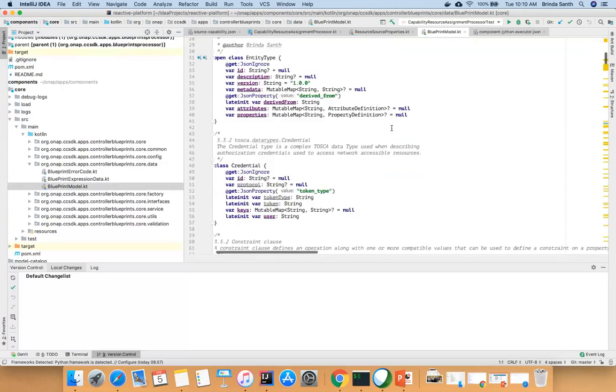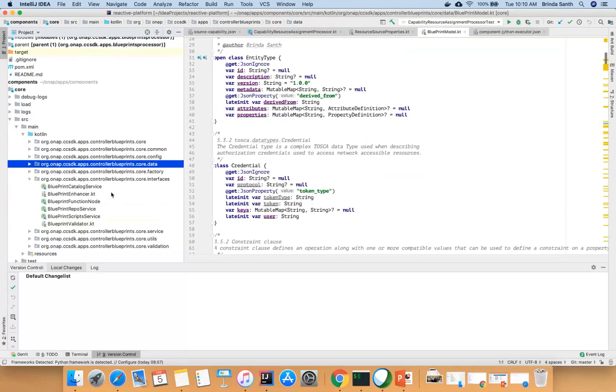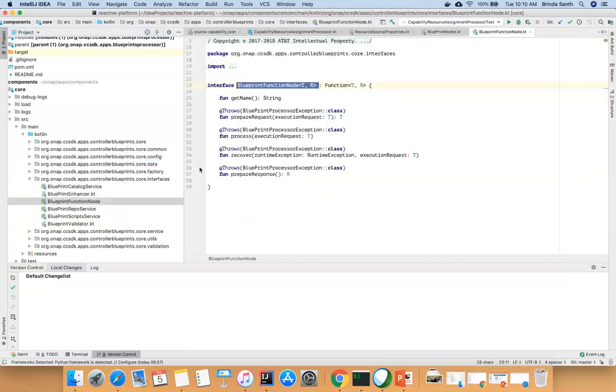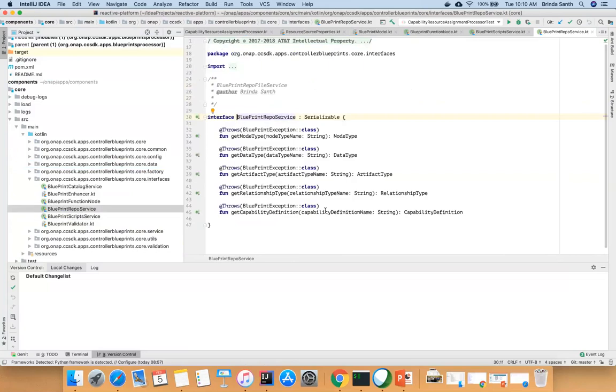So this is a core file. This is a blueprint, and this is a core model which has certain interface information, a catalog, an enhancer, and a function. Suppose you want to create a function node, then you use that function interface, and then the scripting service, for example how to call scripts, and then the repo service. It's a model related service, which handles how to get data from the database.